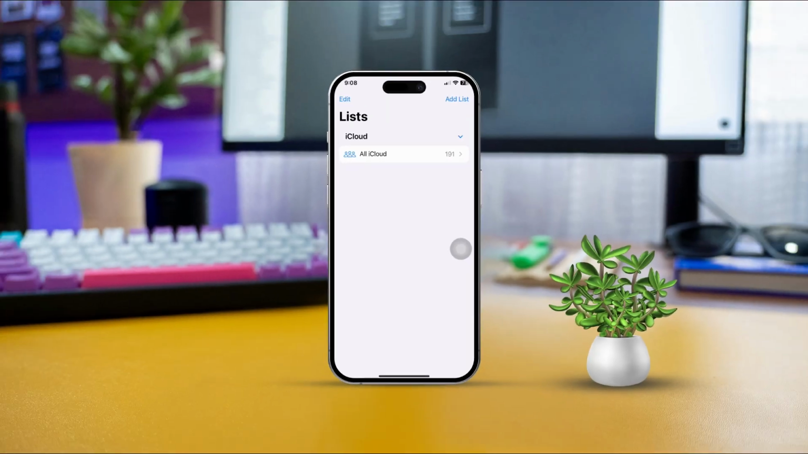Are your iPhone contacts stuck in lists after the iOS 18 update? Don't worry, I've got some easy fixes for you. Let's get started. Solution 1. Turn off syncing and resyncing.